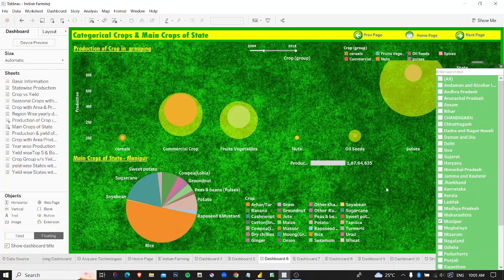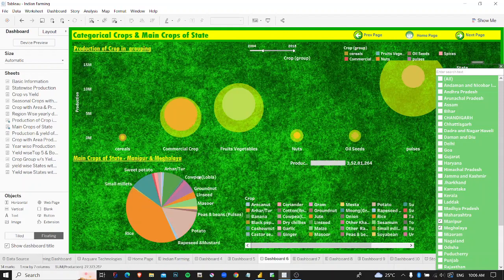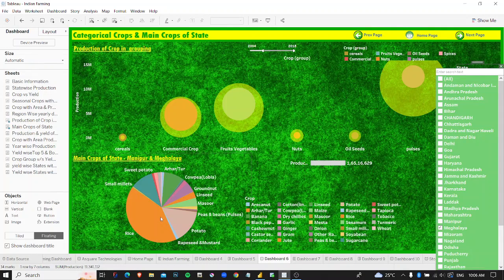And let me tell you about the other chart, then we can select this particular field. We can select the states here. So see, this particular chart is a pie chart which is showing the main crop of the state. Right now, since Manipur is selected, even we have made it dynamic. So whatever selection we do here, according to that selection, it displays the state here. Manipur and Meghalaya are selected. And in Manipur and Meghalaya, rice is the main crop you can see, and many other crops are grown in a smaller quantity. If you remove Manipur, Meghalaya comes in this way.